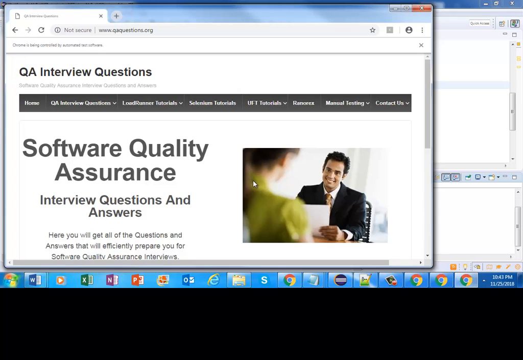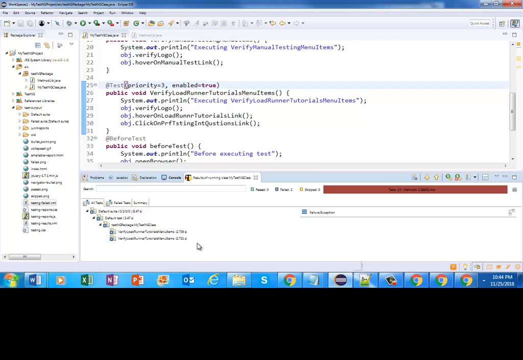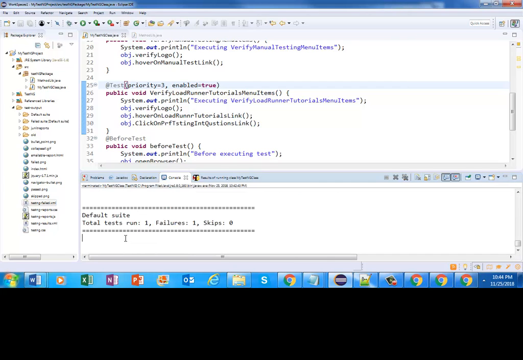Okay, the page is loaded. Let me see, probably there is a failure here, right. There is a failure. Verify LoadRunner tutorials item. Let me see, verify LoadRunner tutorials. This is failed. Let me see what is the, if you go to console, you will be able to see what is the error here.